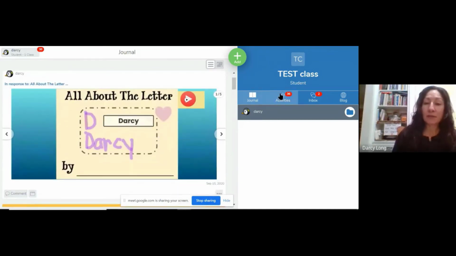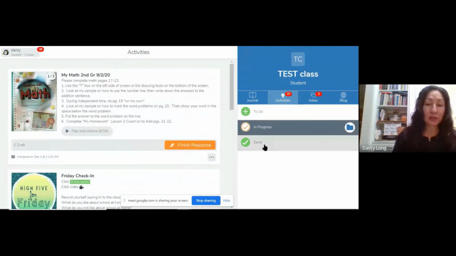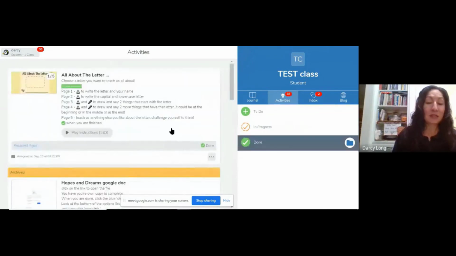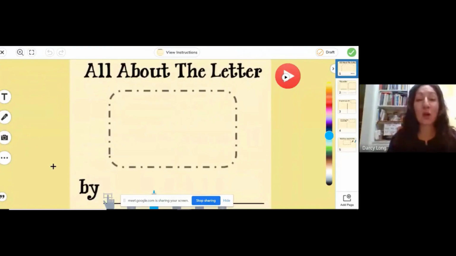Now, notice in activities, it's not in to do anymore. And it's not in progress anymore. So it is done for now. But if you wanted to make a new copy, you could click respond again, and you can start from scratch and do the whole activity over again if you thought that you could improve on it.